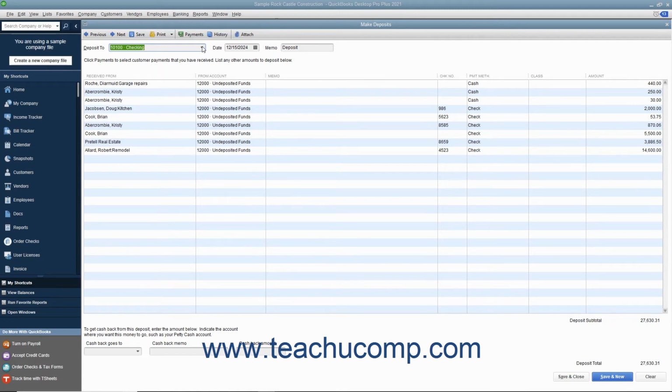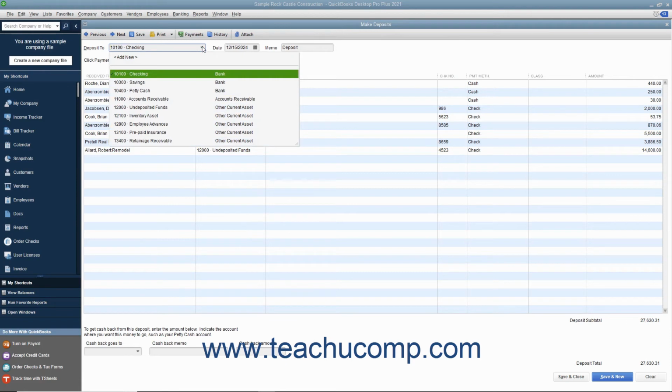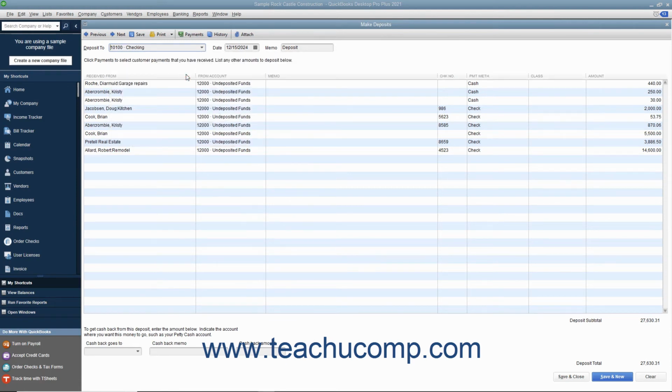Use the Deposit To drop-down to select the name of the bank account into which you would like to deposit the selected funds. Enter the date of the actual deposit into the Date field. If necessary, you can click into the next available blank row within the deposit to record any other miscellaneous amounts to be deposited, like owner's contributions, for example.